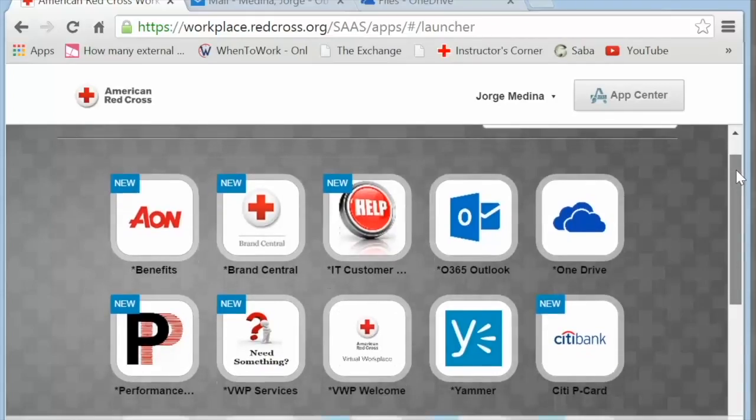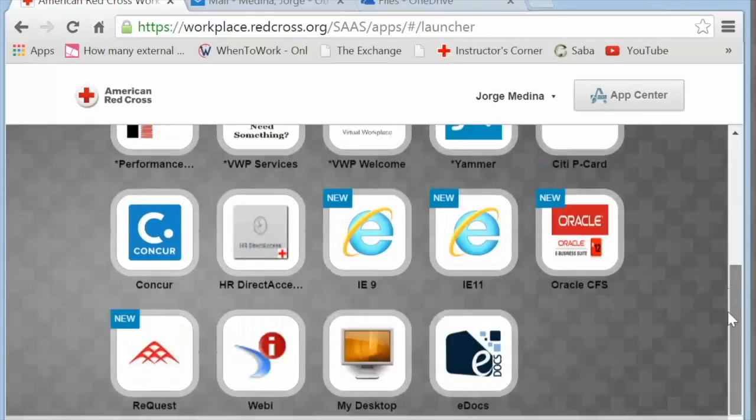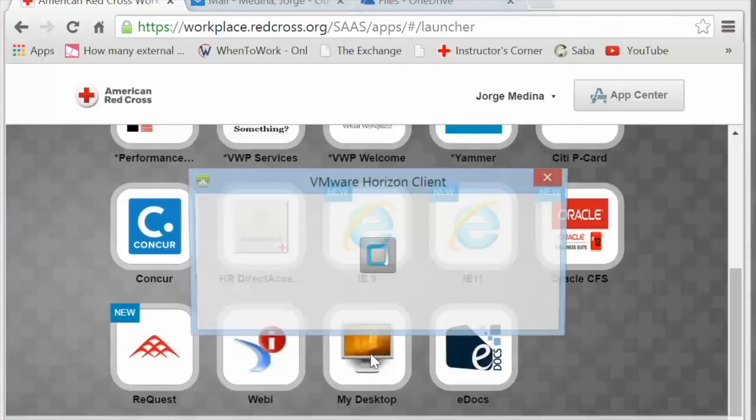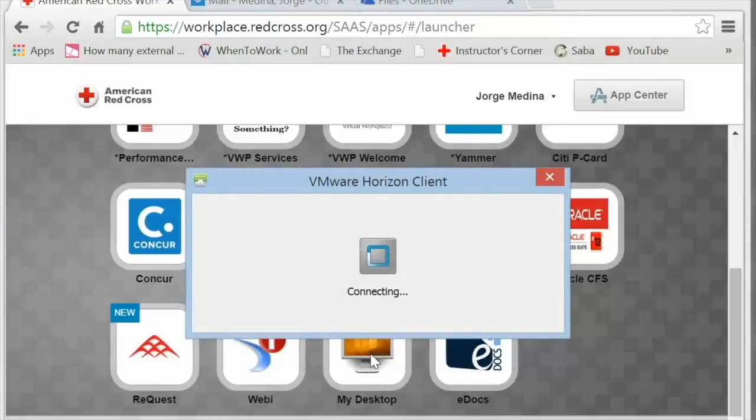In addition to these basic web tools, we also have a virtual desktop. If you are already on a tablet, if you're using a Red Cross tablet, you should already have many of these basic desktop tools installed on your tablet. If you're using a non-Red Cross computer, I encourage you to explore My Desktop, which is what we're going to do now, in case you don't have all of the Microsoft Office products or Skype for Desktop, you'll be able to access it through My Desktop.